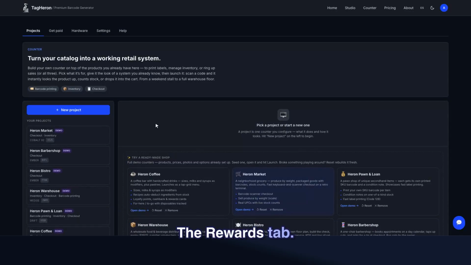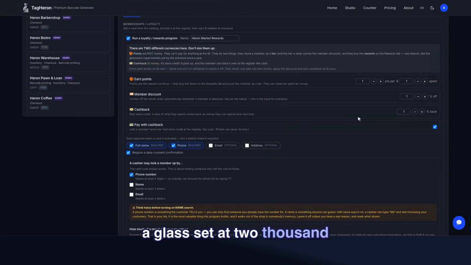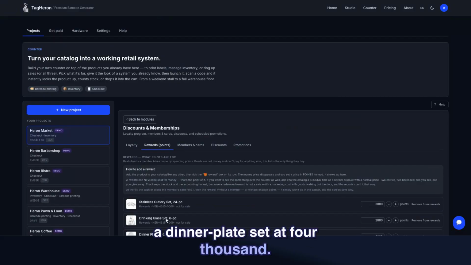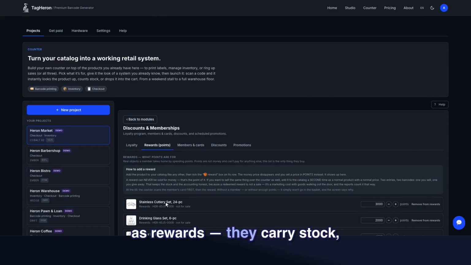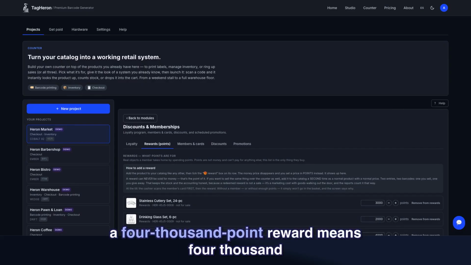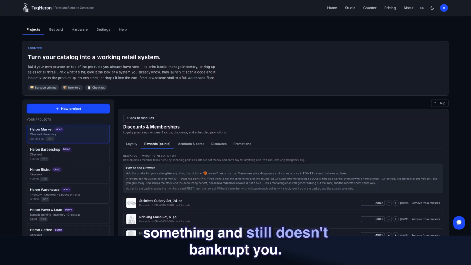The Rewards tab. 3 prizes on the market's shelf. A glass set at 2,000 points, cutlery at 3,000, a dinner plate set at 4,000. These are real catalog products flagged as rewards. They carry stock, they just can't be bought with money. And read the note under the list. It does the honest math for you. At 1 point per dollar, a 4,000-point reward means $4,000 of shopping. Price your shelf so loyalty means something and still doesn't bankrupt you.